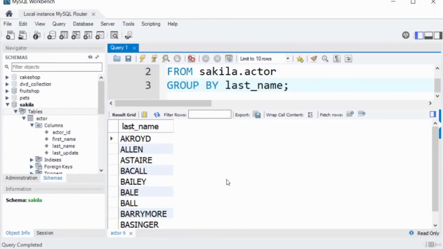That is because each last name is represented only once in the result set. So whereby you have several actors with the same name, when you group them, it will only show one instance. It groups everything together as one. You can also use the count aggregate function with a group by clause.